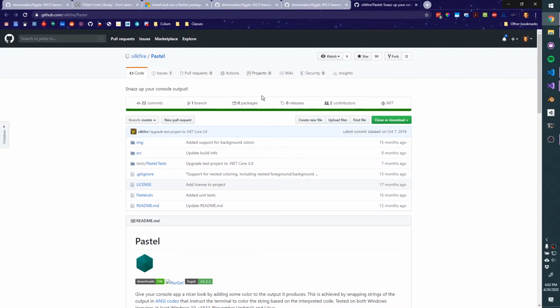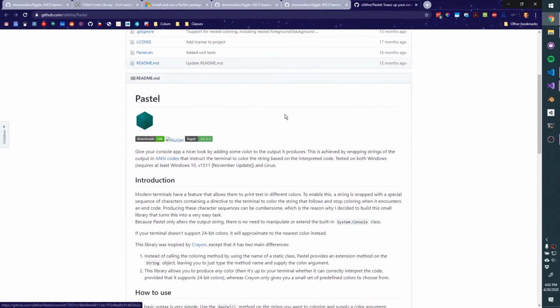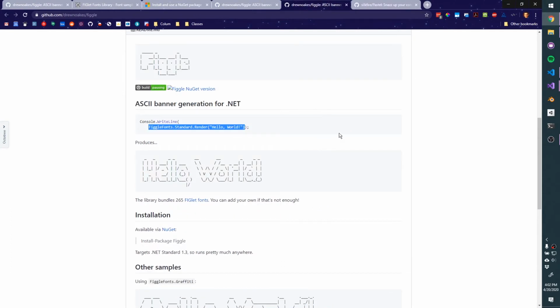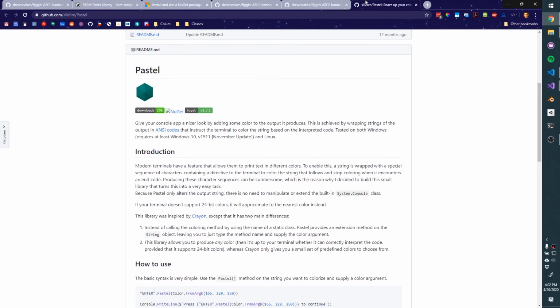So I still have Pastel pulled open here, and right off the bat we can see that the style that Pastel has for their documentation is completely different from Figgle, where Figgle is very terse, not a lot of text. Pastel is a little bit more expository, explaining why the library exists. They're written by 2 different authors. Everyone's going to have their own style of writing documentation, and we have to do our best to read it and figure out how to use the library.